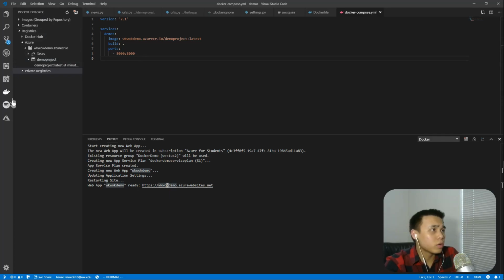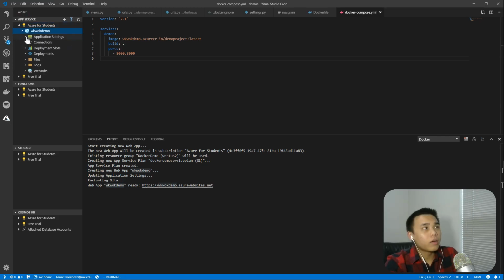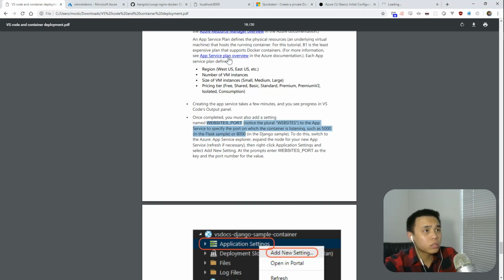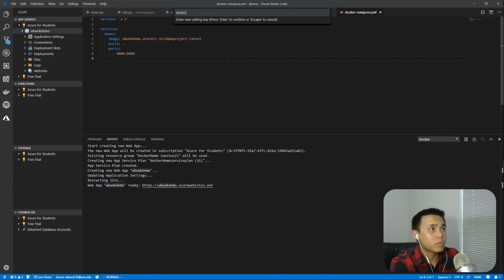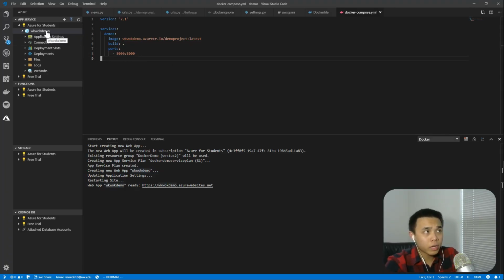So what you want to do is go to Azure here, wait for it to load the app service. Once it loads this app service, go open your app. You can see wquack demo, that's the one I made. And then under application settings, right click and add a new setting. And then you can see it's websites port. So websites underscore port. And then let's set that to 8000. And then once you set that, it should automatically restart, but let's just give it a kick anyways.